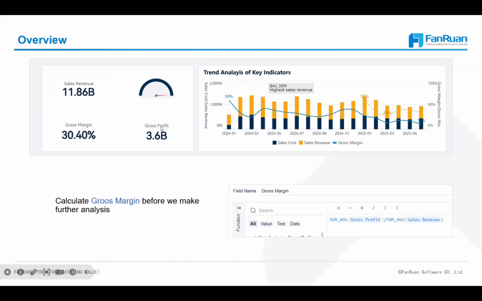Like here, the KPI card, the sales revenue, gross profit, and here is also sales revenue displaying as this gauge, and some trend analysis. If we observe the chart, the indicators we need here are sales revenue, gross profit, gross margin. These are the three indicators that we need.